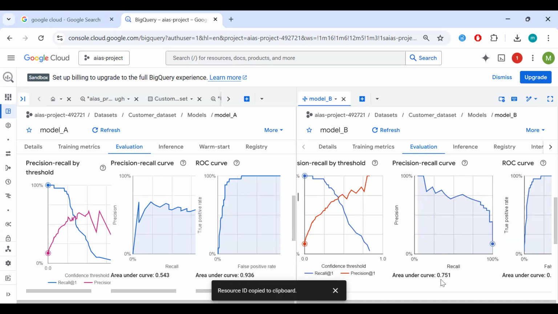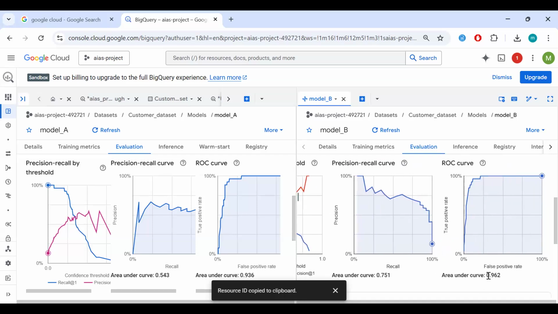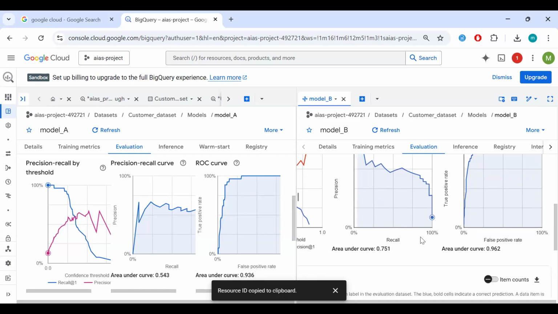And then the area under the graph is 0.7, which is good. So that's high and that's good. The area under the graph here is 0.96, which is also very good. As you can see here, there's a difference. It's going up, this is exactly what we want.